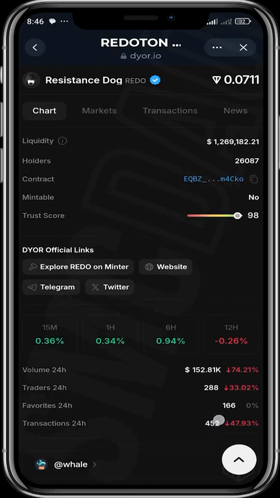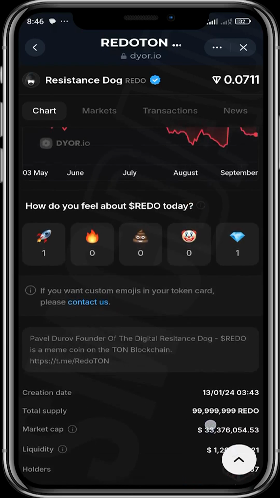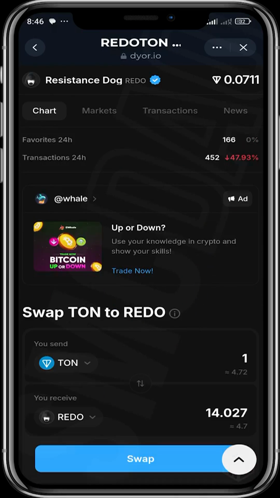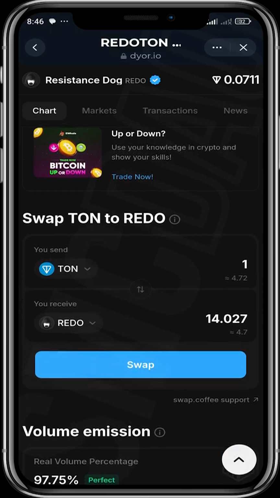So probably after checking out these things, after doing your research and all that, you can decide to swap your Ton to Rido right here conveniently, without having to go back and use another dApp and then switching between the apps, right? This makes it convenient. And then I'm going to tell you guys something about this swap later on in the video. It has something to do with another video that we posted earlier, right?